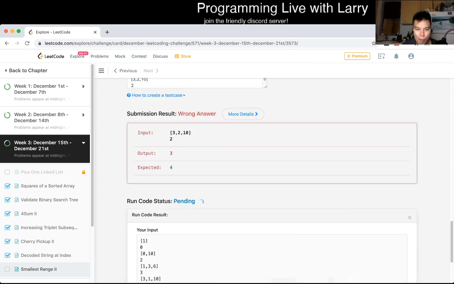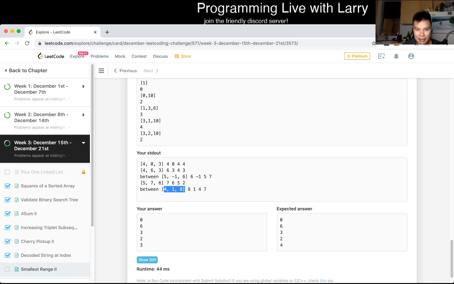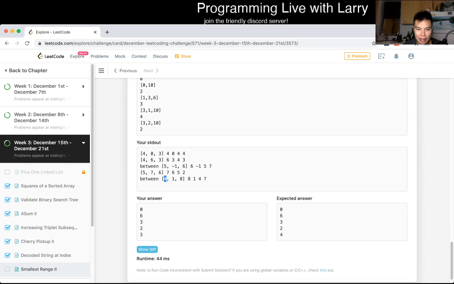So we want this one. 4, 1, 8. Okay. This one is 7. Wait, what was it again? 2, 3, 10. So you add 2, so it's going to be 4, 1, and 8. So 4 is going to be in the middle. That's fine. We have 1 and an 8. Okay. So in between, that's good.